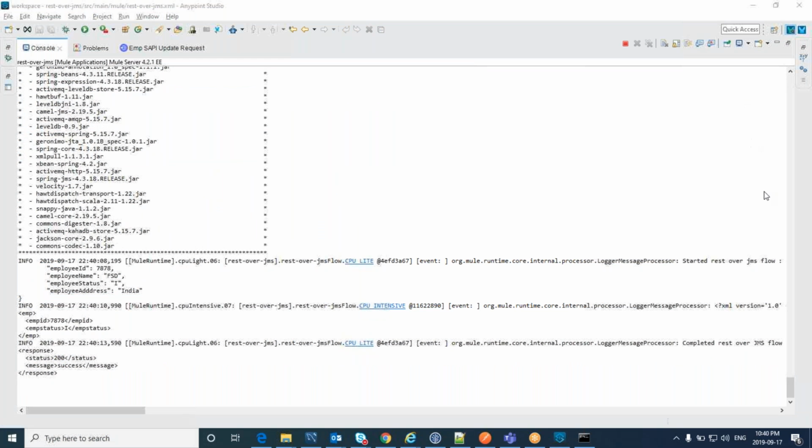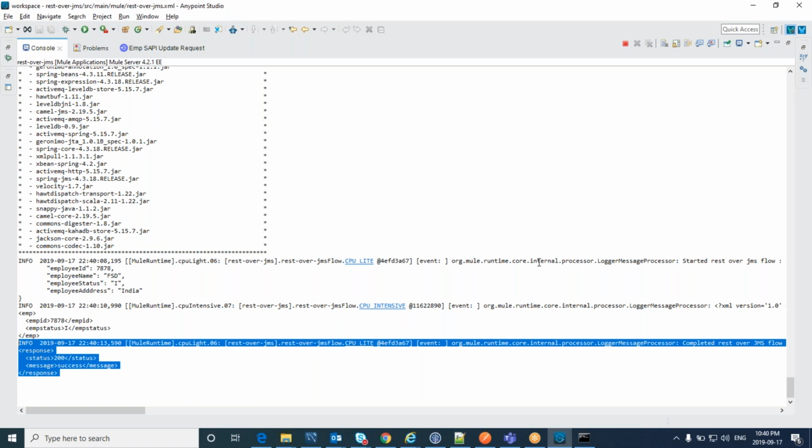And if you see the logs, here we are making the entry log, and before the request, what we are sending to the service, we are logging, and this is the response we got from the update system API after consuming the service. That's all. Thank you.